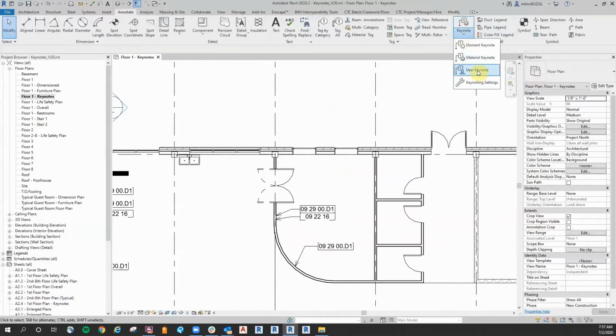Okay, now here's our final option. This is the user Keynote. The user Keynote is sort of like the dumb one, okay? It doesn't store the information anywhere, but sometimes you do need a Keynote. And so when you use Keynotes, you can use them in plan, you can use them in elevation, building section, wall section, detail, site plan, you know, virtually any view you have, you can use Keynotes.